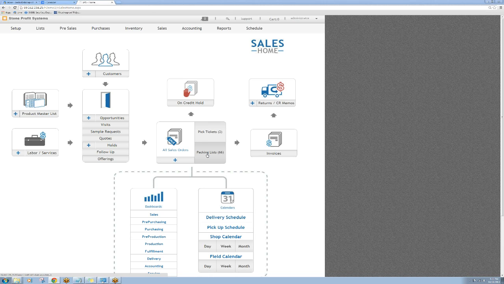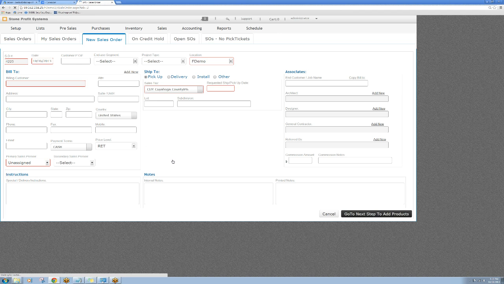The next step after creating a pig ticket is creating a packing list. So this is the document that you can print out and send with the material on the delivery for the customer to sign off on and accept the delivery. Once you get that signed paperwork back, then you can invoice either individually, or we do have a batch invoicing option.